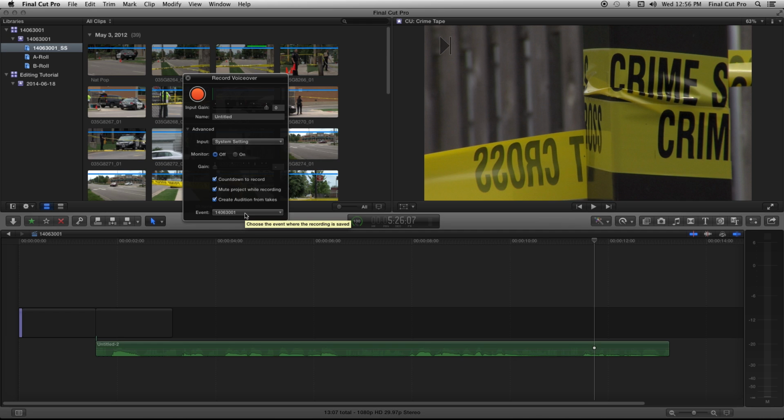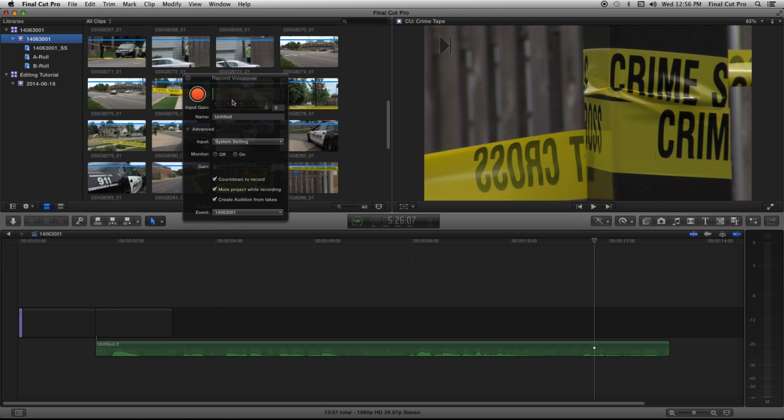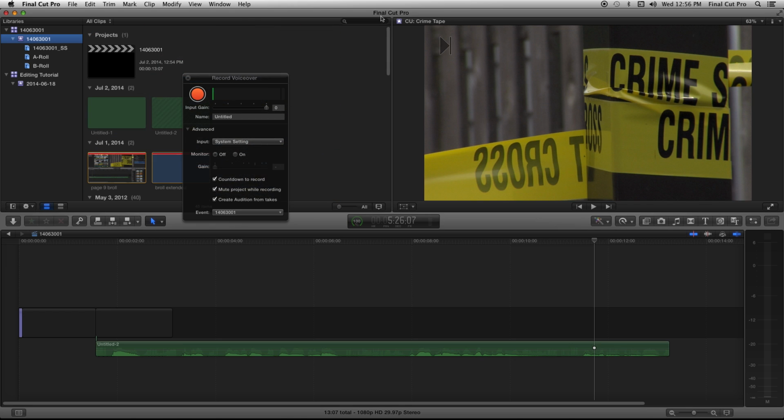Now read a test of your script into the microphone in the same voice that you plan to record. Be sure to stand up and hold your script so that you're not looking down and blocking your airflow. Keep an eye on the levels meter in the record audio interface. The levels should be between -12 and -6 decibels.